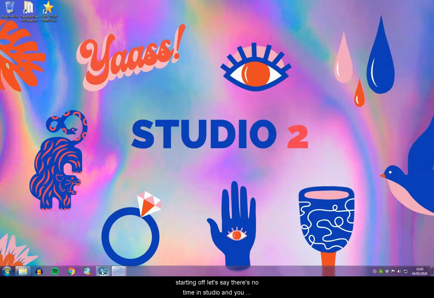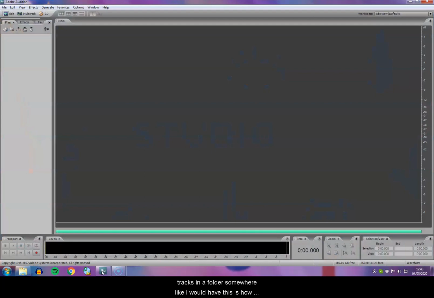Okay, so starting off, let's say there's not enough time in studio and you've only managed to get 10 minutes, or you actually have all your tracks in a folder somewhere like I would have. This is how you can do your show fairly quickly. I would say you need to be organised when you're doing this though.